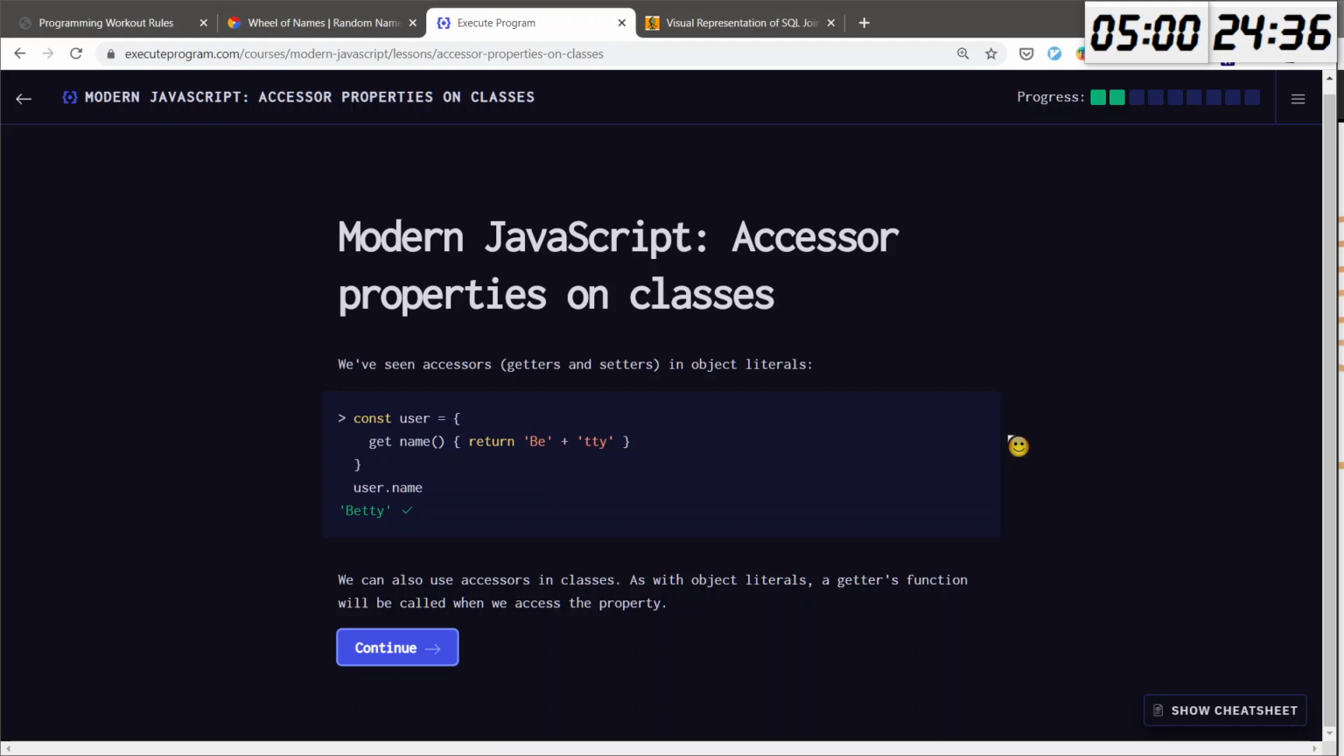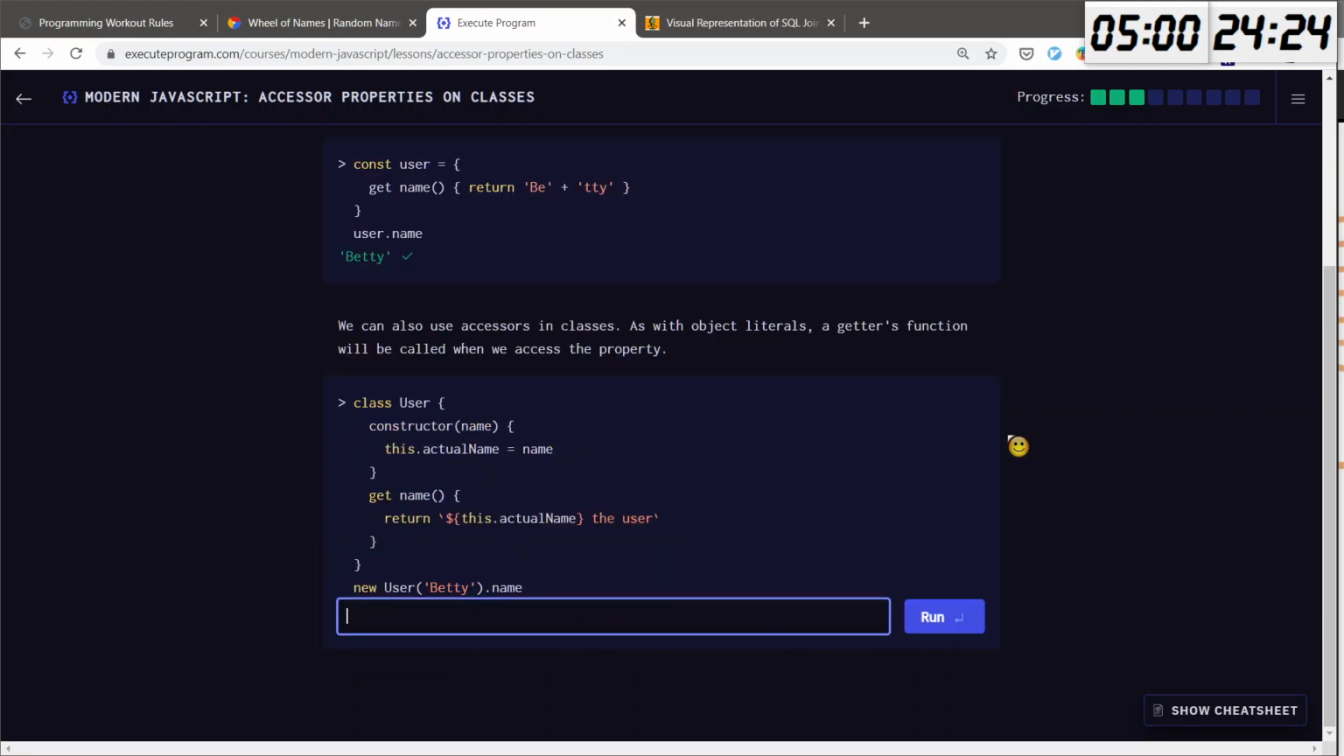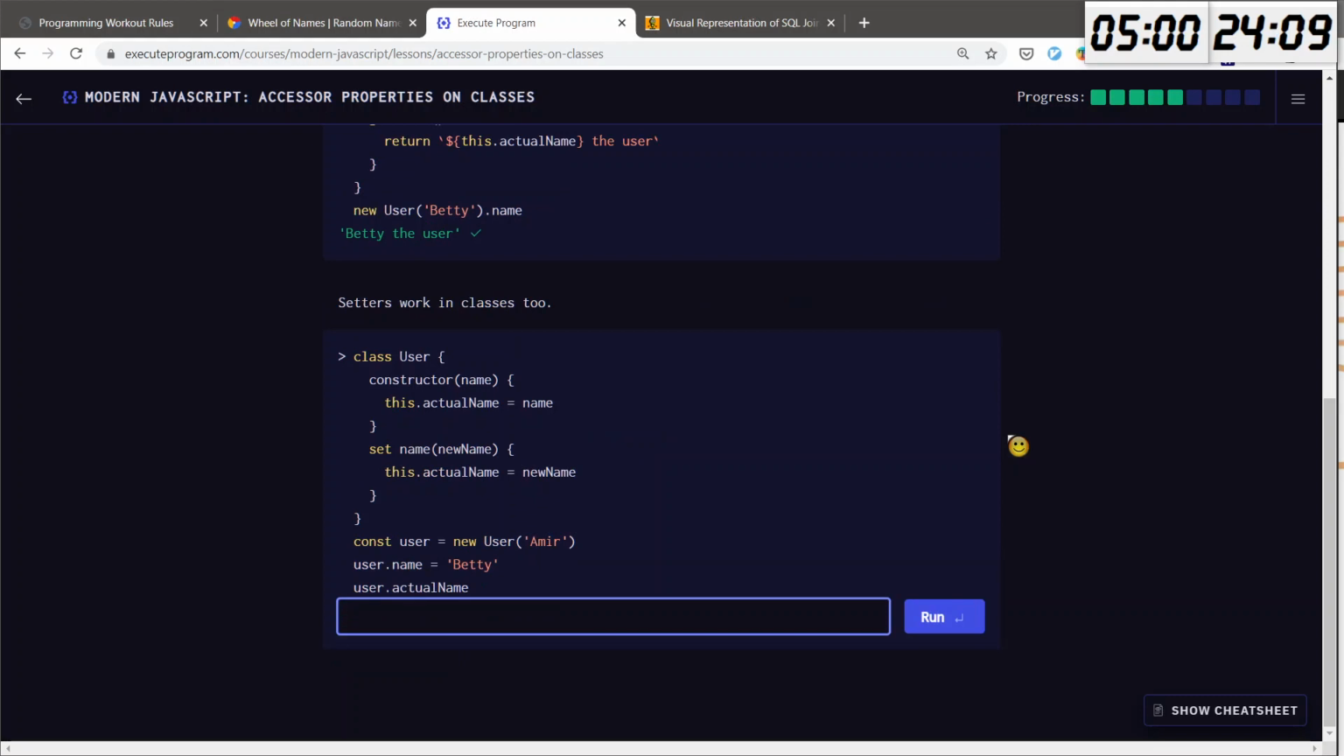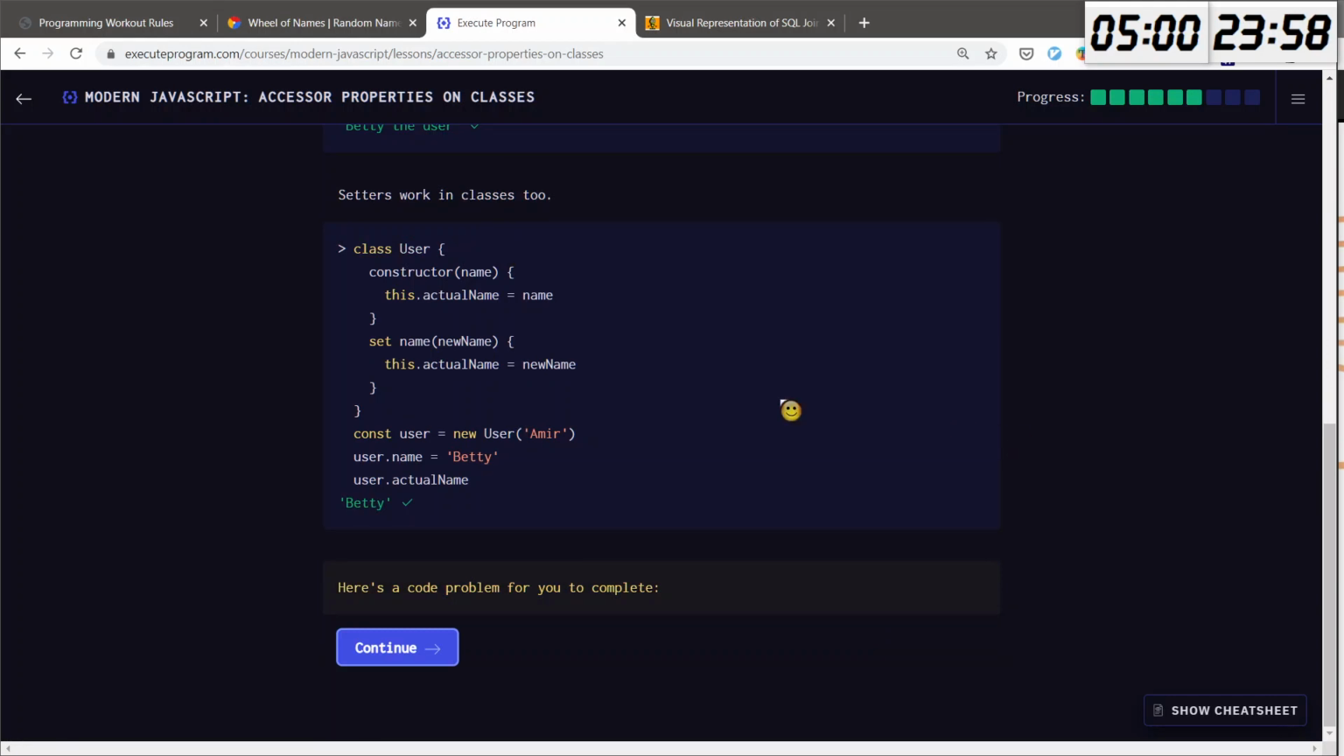We can also use accessors in classes as with object literals. A getter function will be called when we access the property. Okay. Get name, so this will be Betty. The user. Setters work in classes too. Okay, so we will what? User.name Betty, so now it is Betty. And the setter is here, set name body.